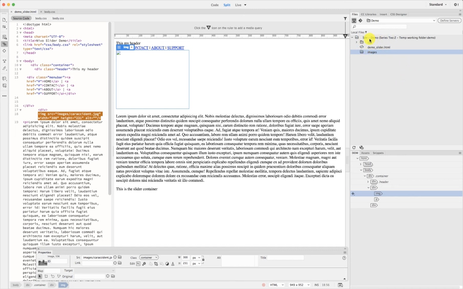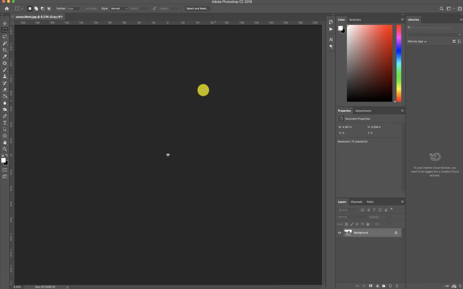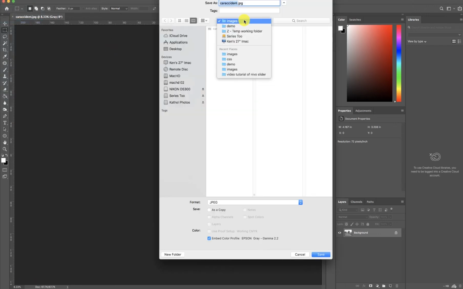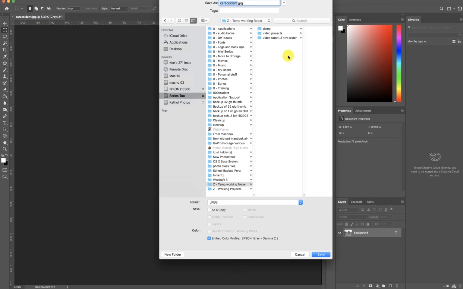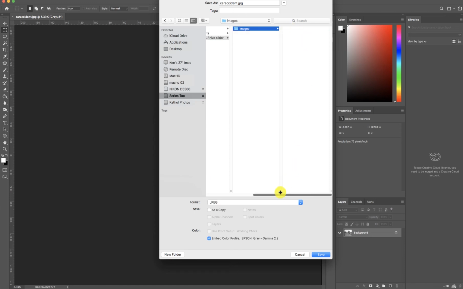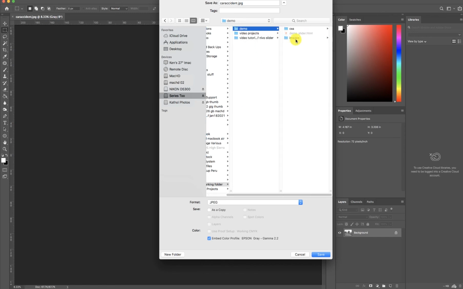Now I'm looking here. This is the kind of weird stuff that happens, and I'm not sure why it's not showing up, but it's not in the image folder. So my guess is I put it in the wrong folder. So I'm going to go back into Photoshop. I'll do File, Save As. And I'll bet you I put it in the wrong one. I'm going to do working folder, images, no, CSS.